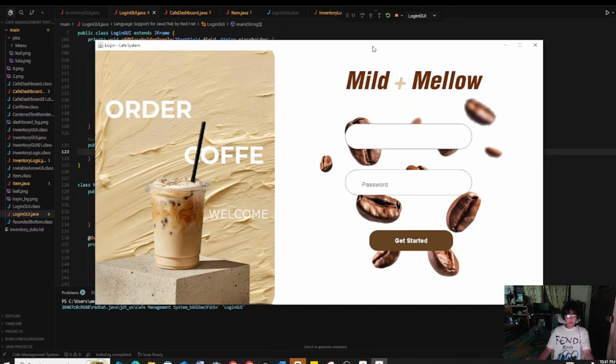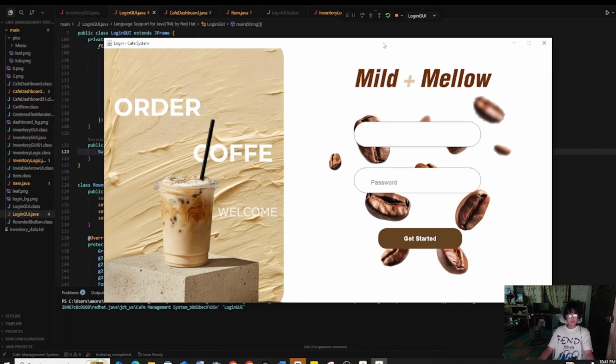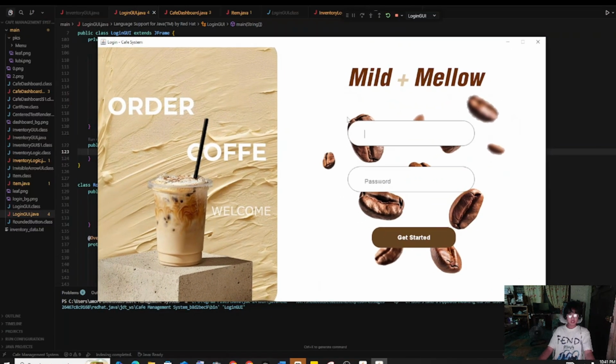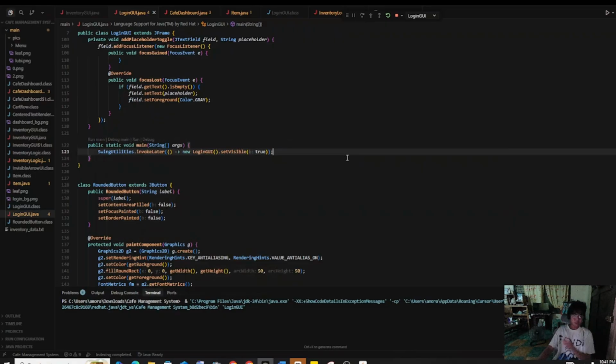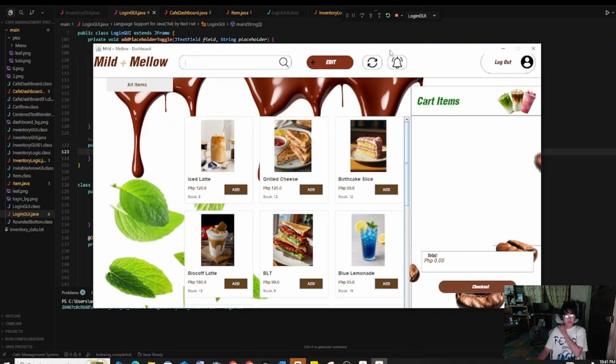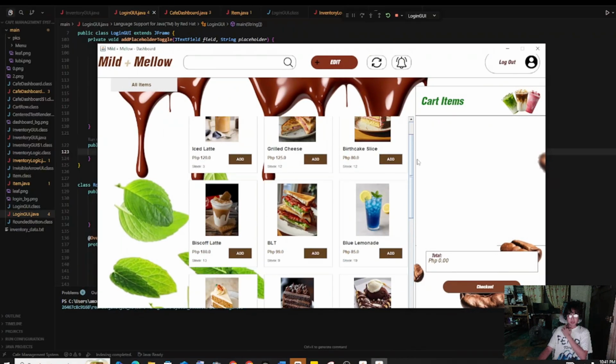So immediately you will now see the login page for the cafe system, then the username where you can type in your username, and then the password. So let's try to press get started. After pressing it, you will now see the menu.